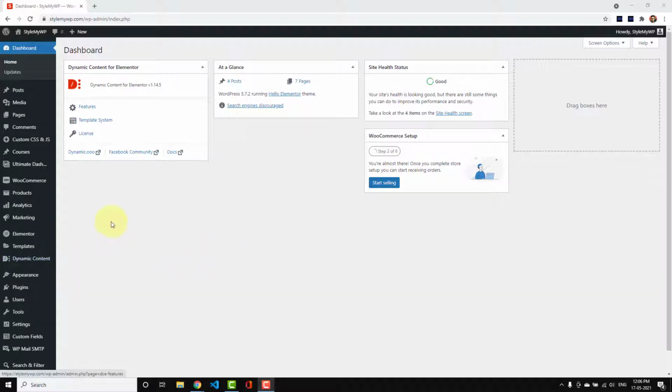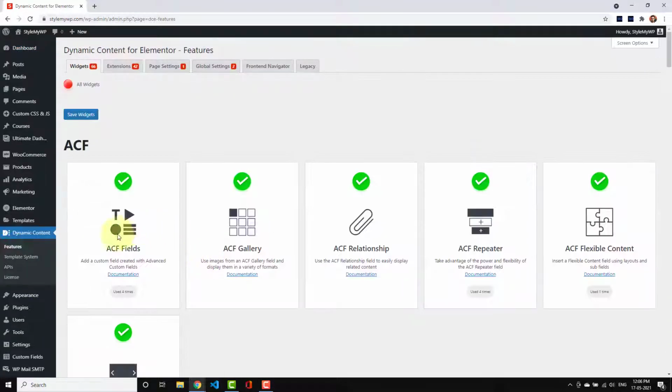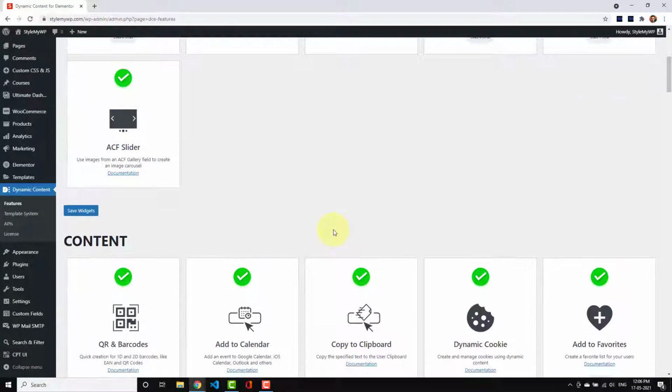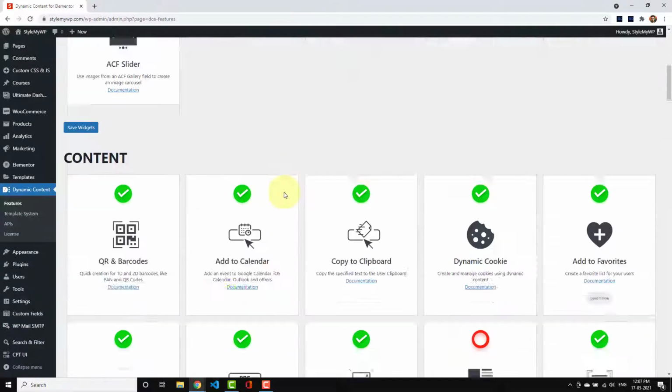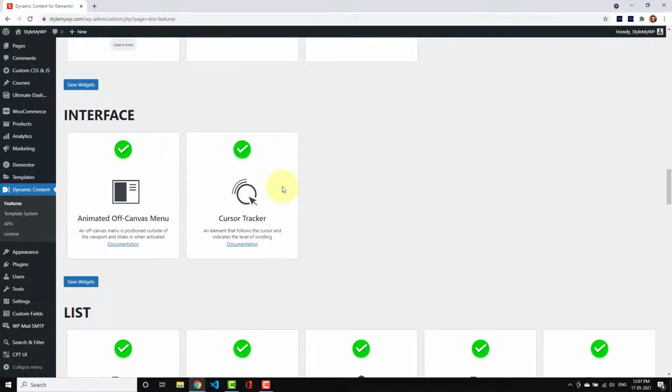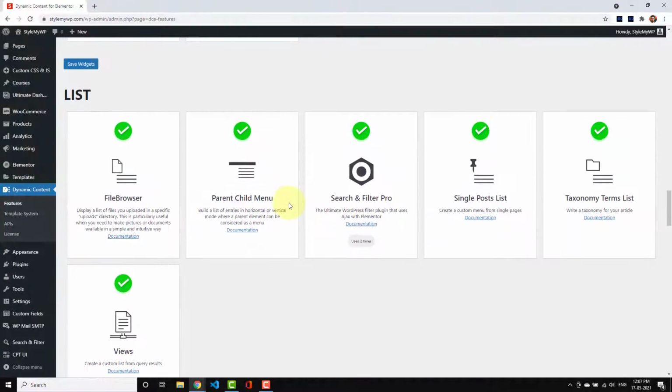Once installed, you can find this Dynamic Content menu icon, and when you click, you can find all the features of this plugin. In the tabs, you can find widgets, extensions, settings, global settings, front-end navigator and legacy settings. In the widgets you can find all the widgets of Dynamic Content, and you can enable or disable any of the widgets depending upon your need.